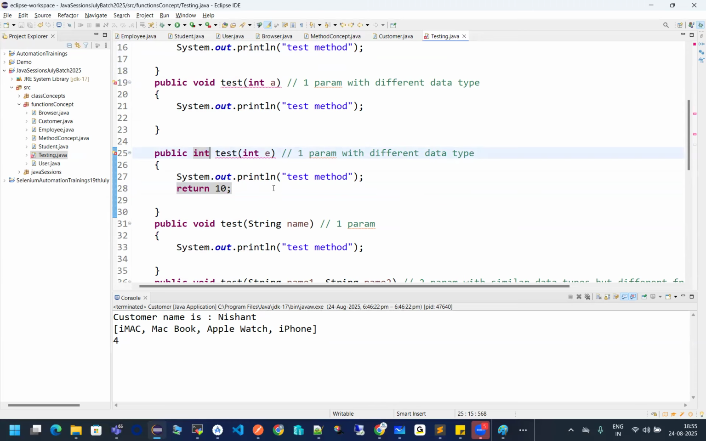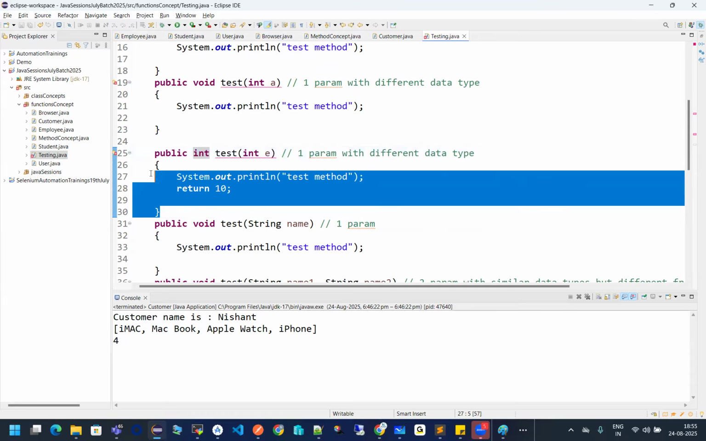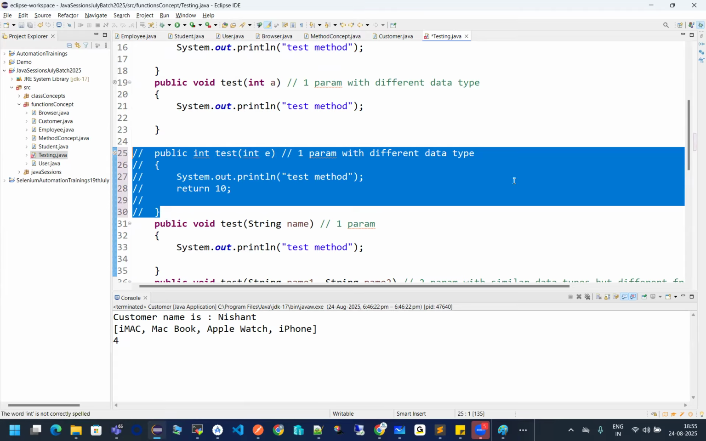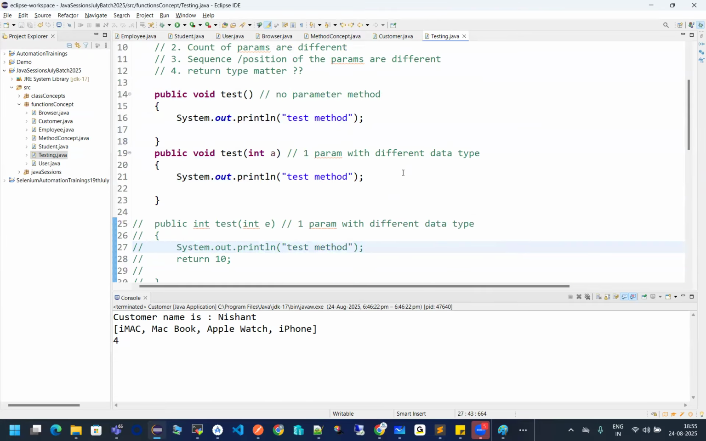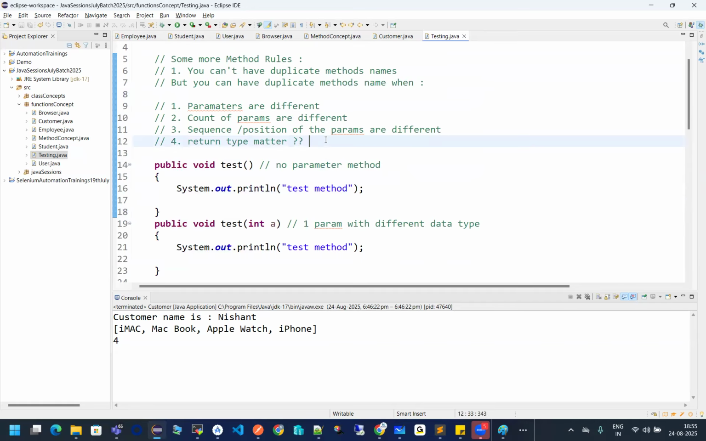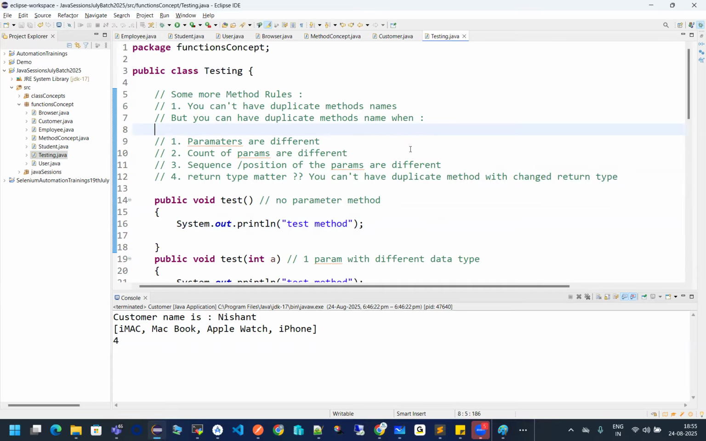No, you cannot have it. See this. What are you getting? Duplicate method in the type Testing. That means you cannot create a duplicate method with a changed return type. So return type matters. You cannot have a duplicate method with a changed return type. You should always have the same return type. Fine. Okay. So these are the ways you can create duplicate methods.